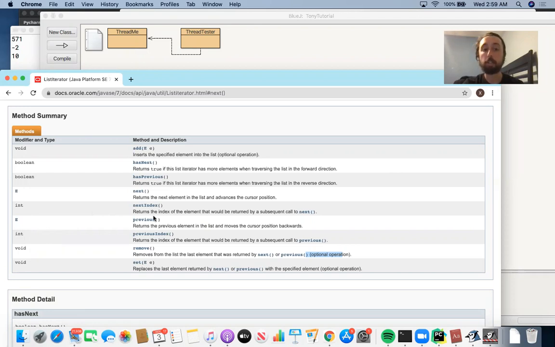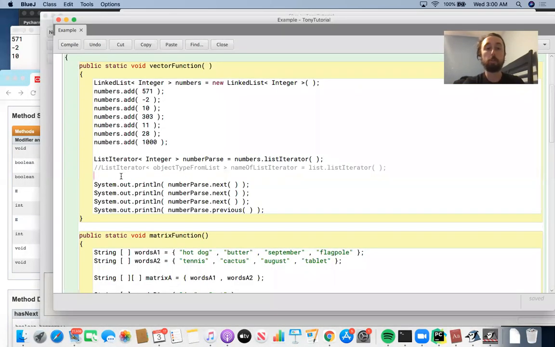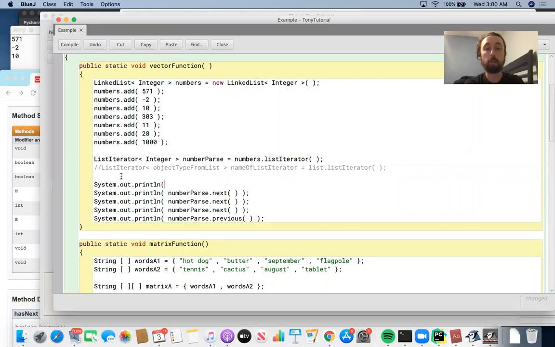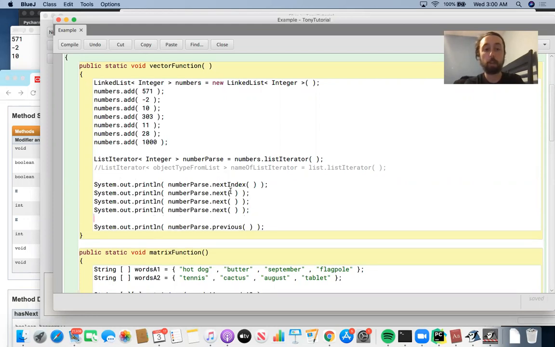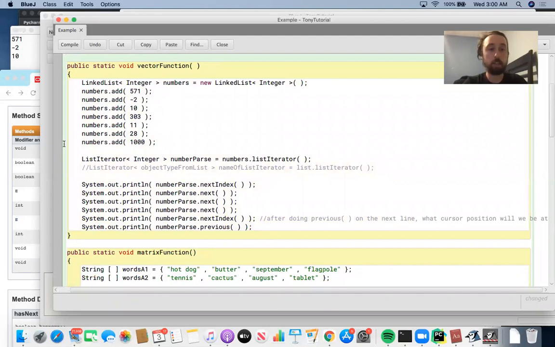But you could also get the next index or the previous index. That would return the index of the element that would be returned by a subsequent call to next or previous, respectively. So hopefully that's clear to you. What you could do is say something like System.out.println of numberParse.nextIndex, right? And you could go ahead and see what index position it would be at. And then you could call that here too. So you could say numberParse.nextIndex. So after doing previous on the next line, what cursor position will we be at? That's essentially how the nextIndex method works, right?